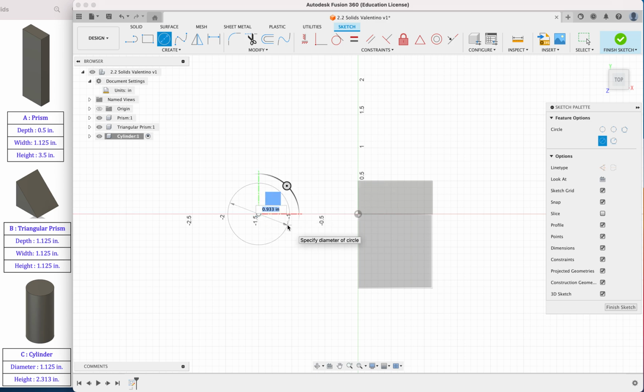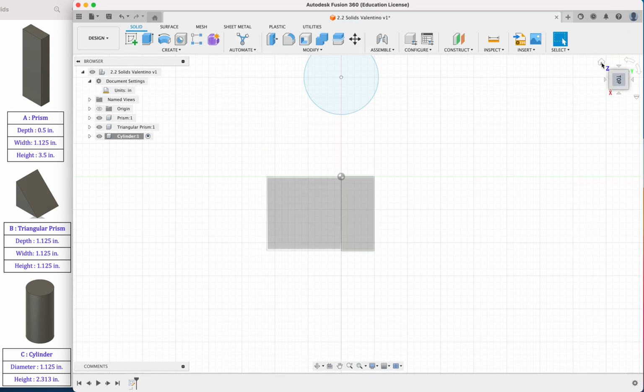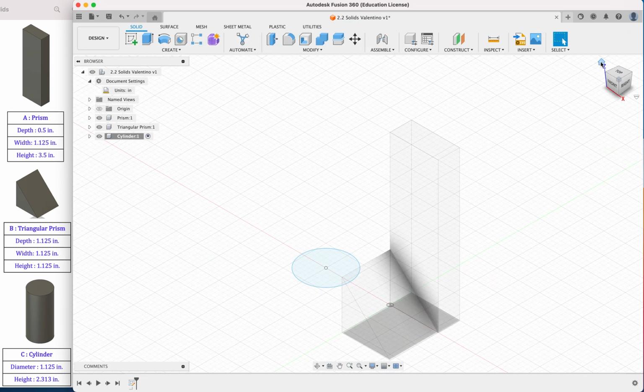And when I pull it out, our diameter is going to be 1.125, 1 1/8 of an inch. Hit enter. And now what I'm going to do is I am going to hit finish sketch, and I'm going to hit the home button.